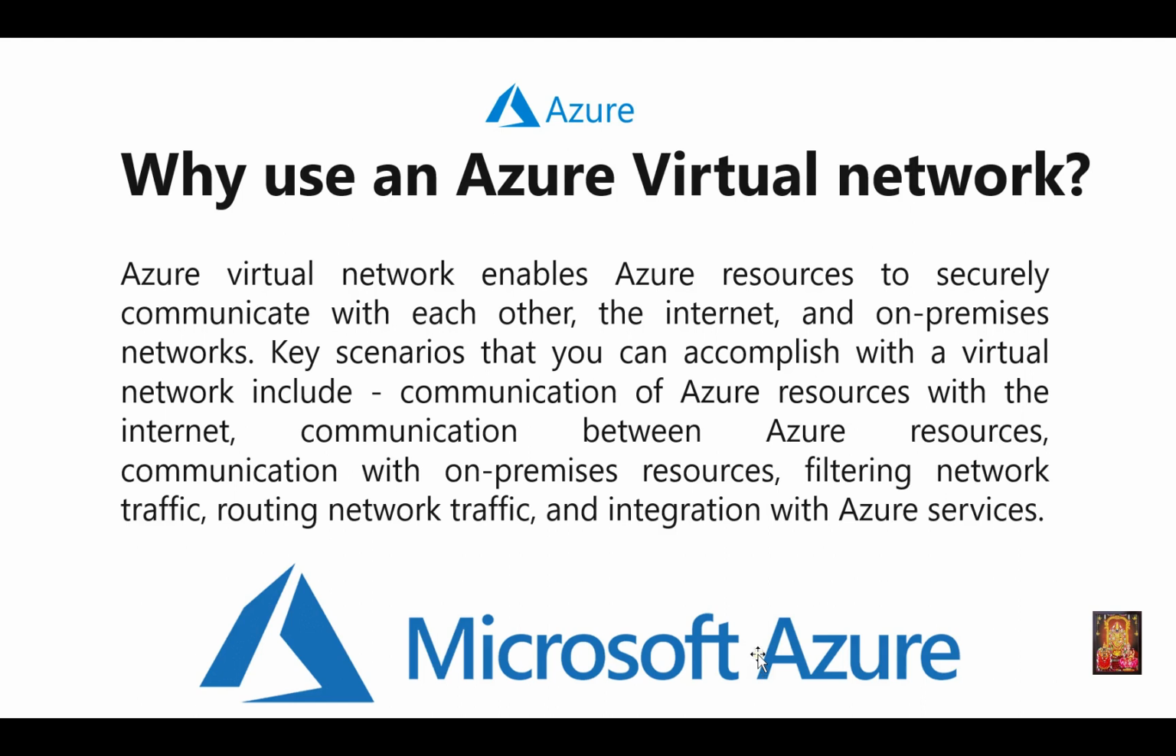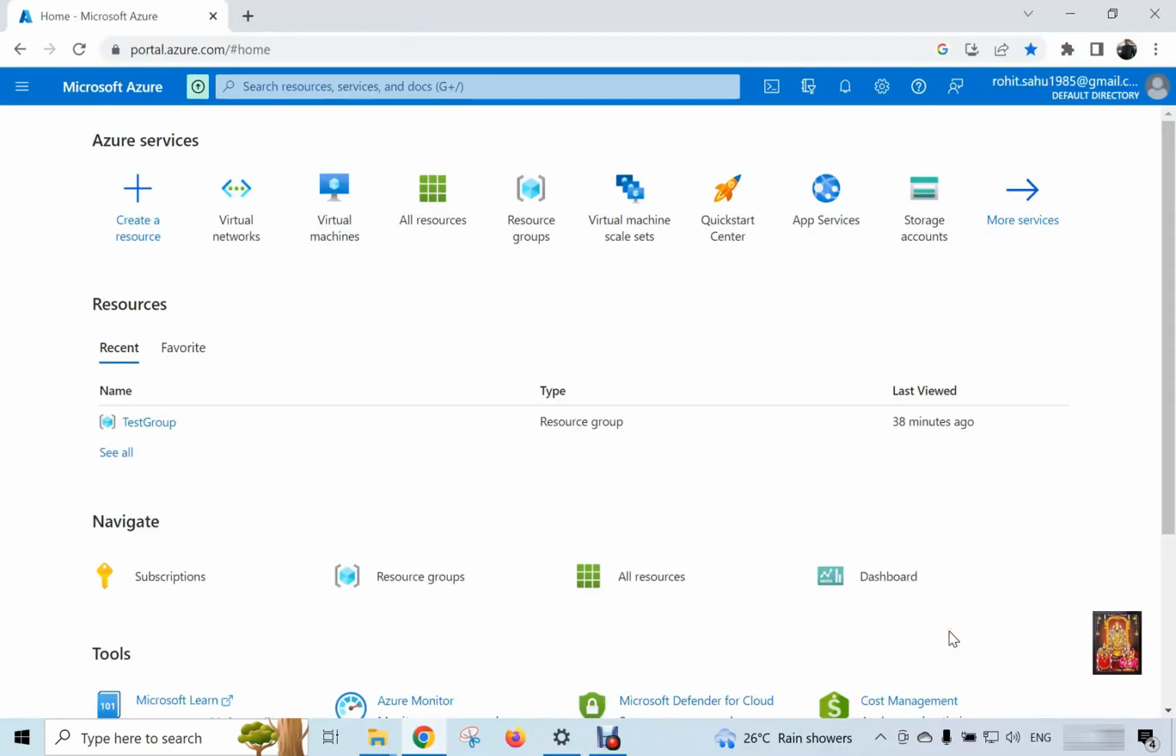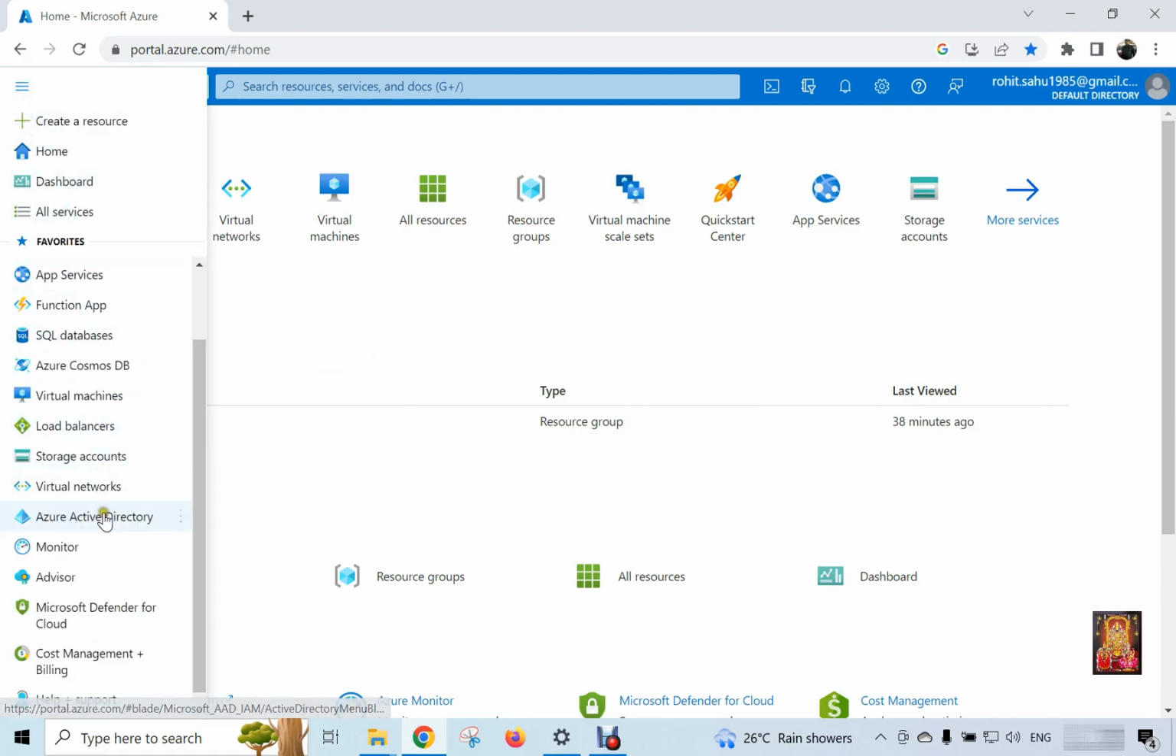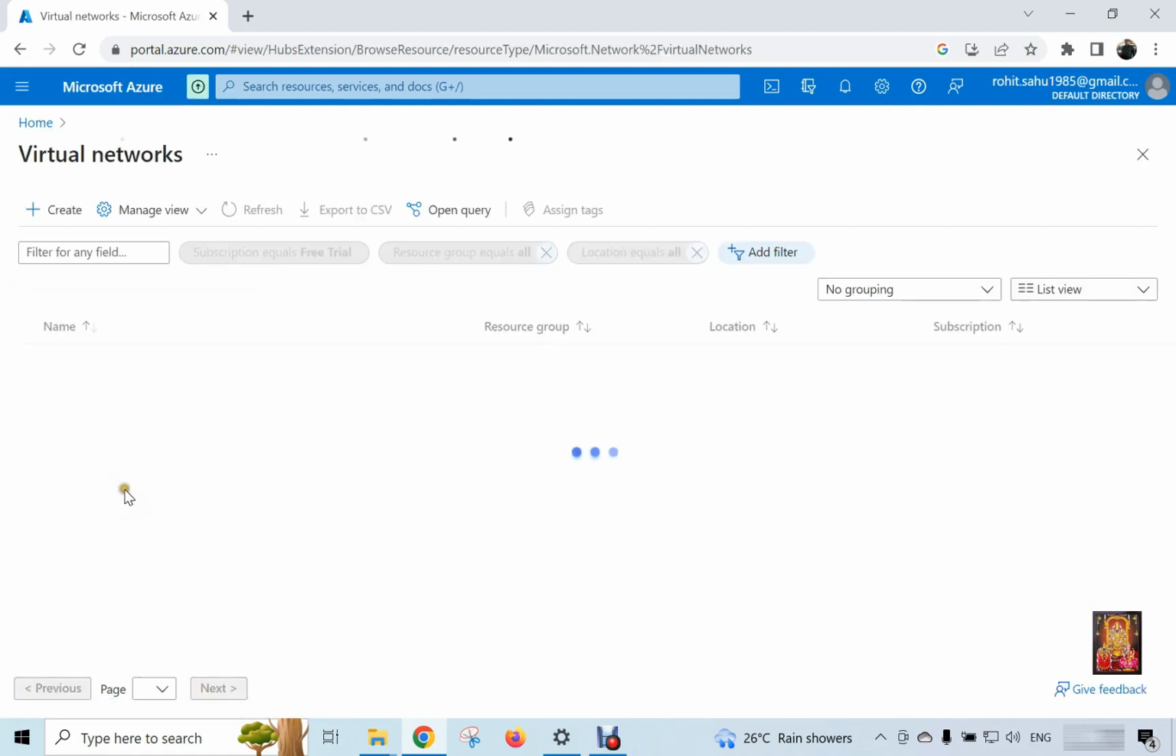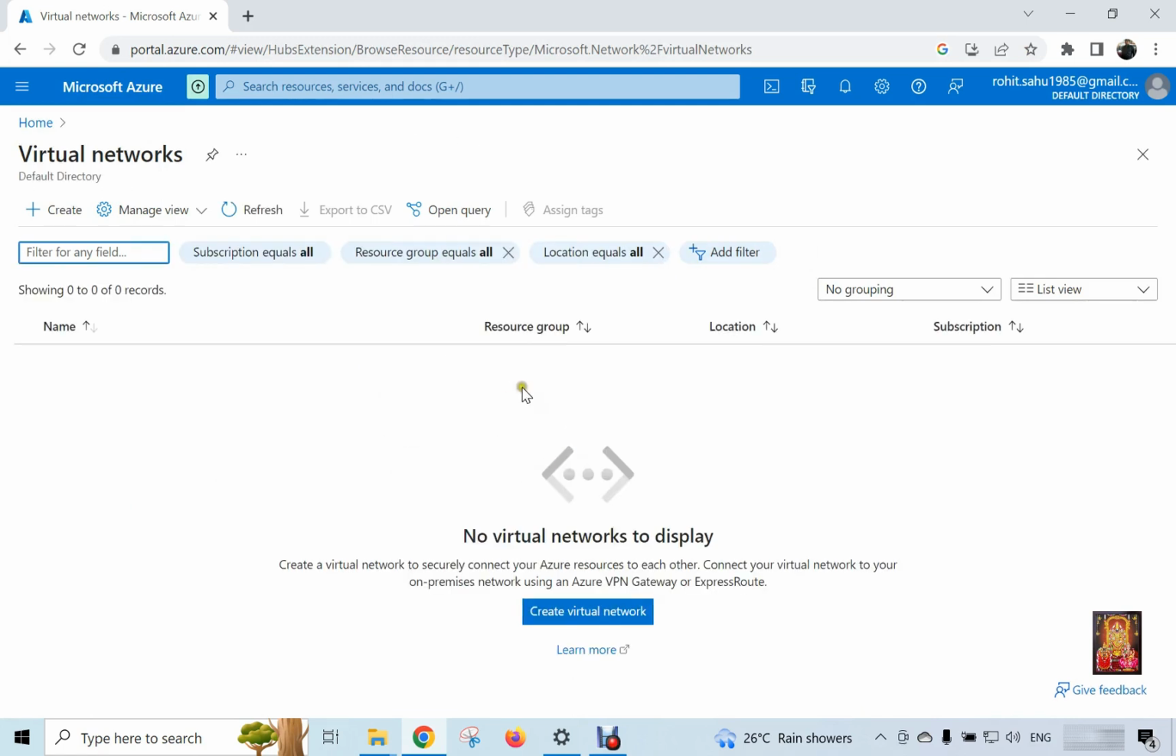Now let's go to Azure Portal to create Azure Virtual Network, VNet. This is our Azure Portal. I am already logged in to this portal. Now I am going to create a VNet. Click on the three lines in the top left corner. Click on Virtual Network. As you can see, currently we don't have any VNet in this portal. Let's click on Create Virtual Network.